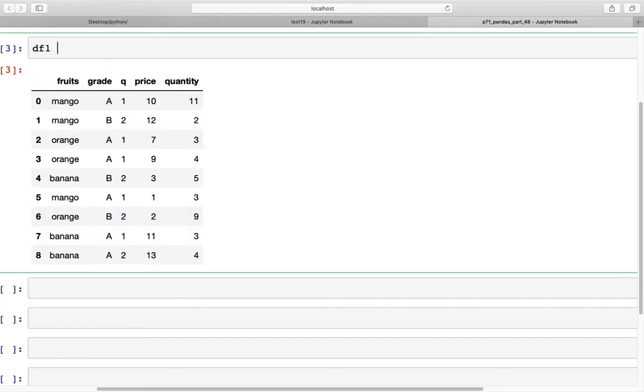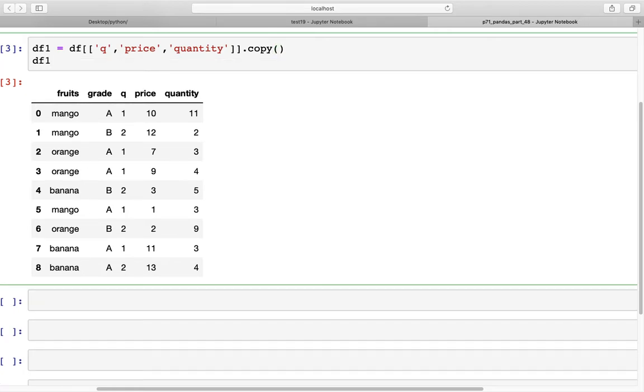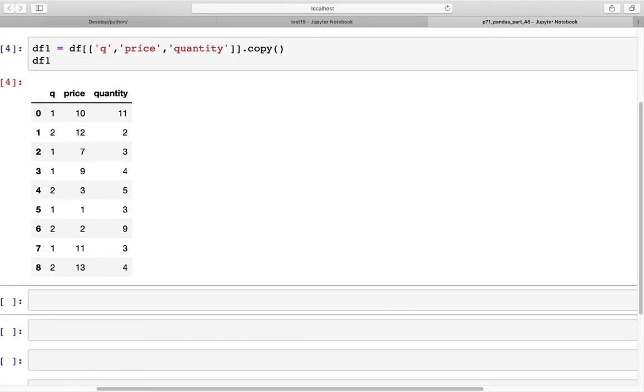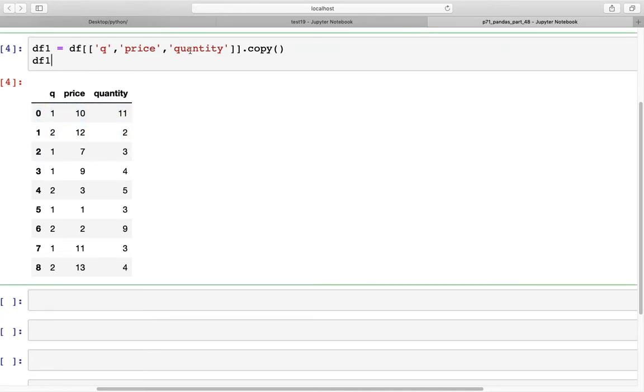So we'll save that in the data frame df1, df, and we'll use Q, price, and then quantity dot copy. df1. So in this data frame now, again we do not need the entire data frame. All we need is, let's select just the first three rows. So I'm gonna select df1 dot iloc. We'll go ahead and select 0 to 3.